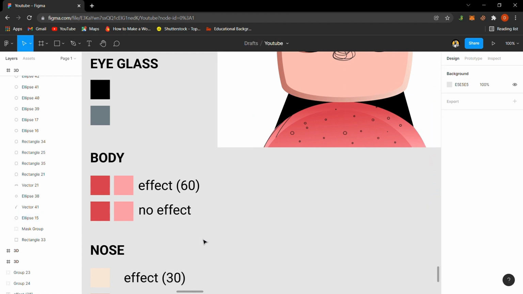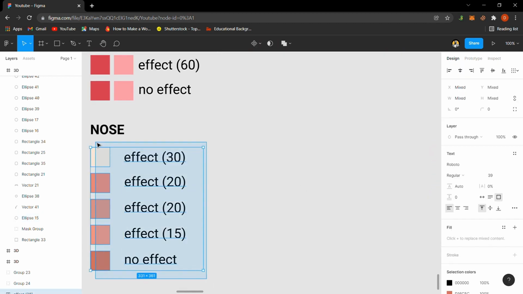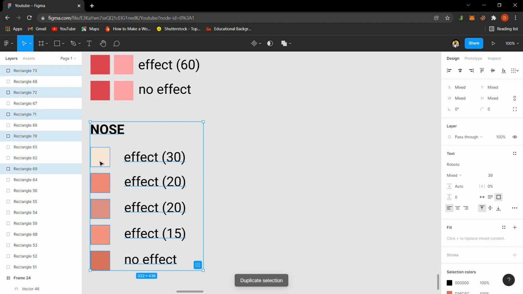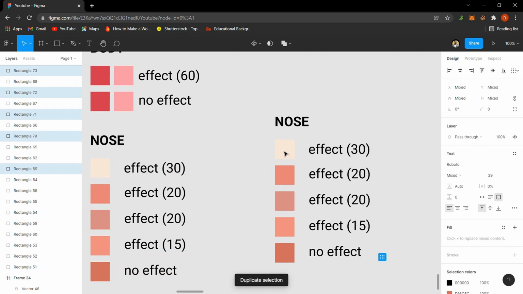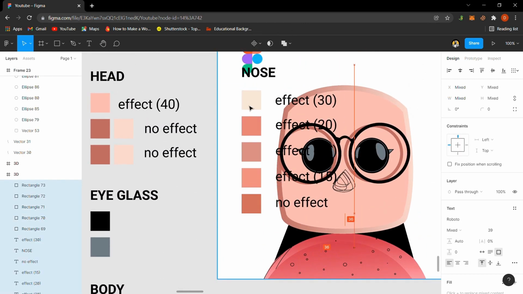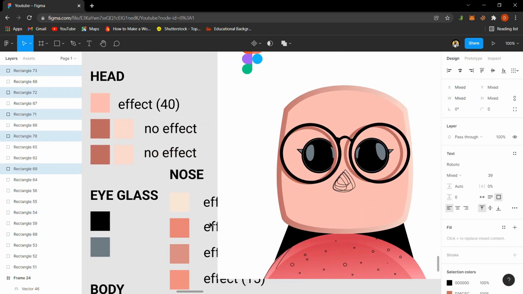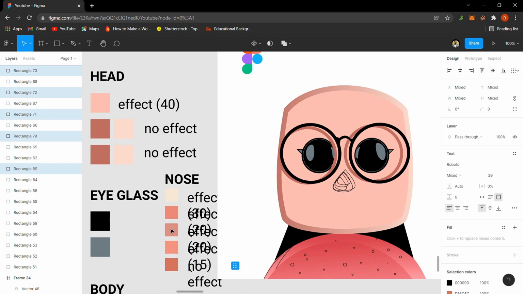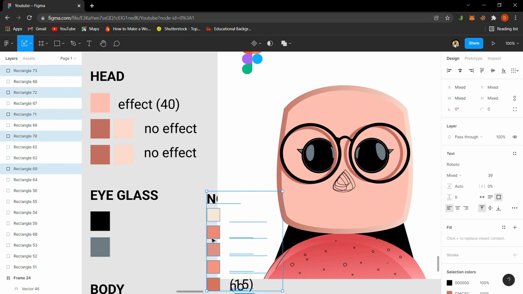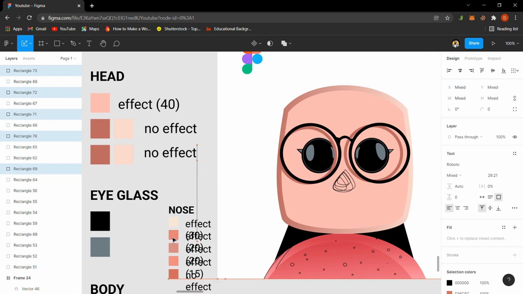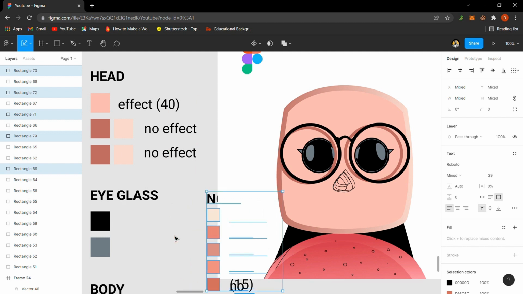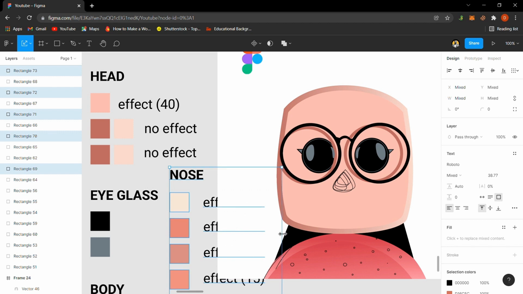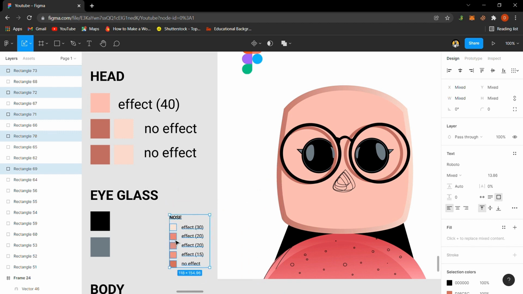Close this out. And now for the nose. So the nose has 5 colors. So I'm just going to duplicate this and just take it upward, close to the nose. With that, I'm just going to reduce this in size so I can see. So let's use K. K is for scaling. Scaling is better because it will scale everything in the same proportion. You can just press K and it's going to scale it.